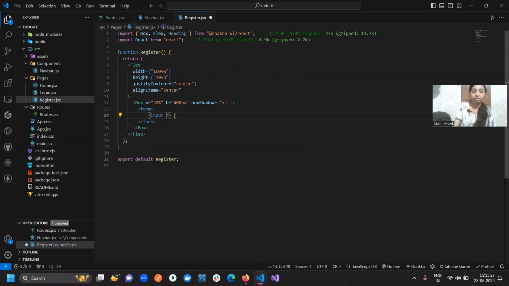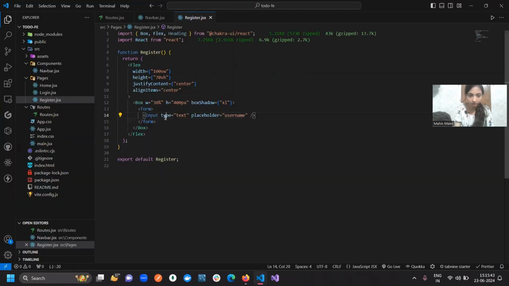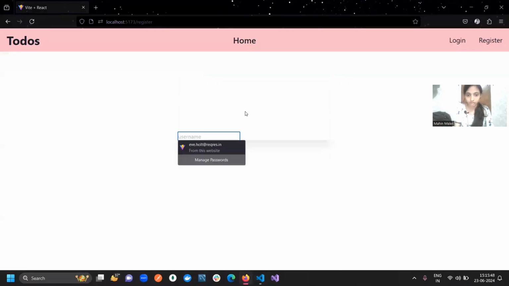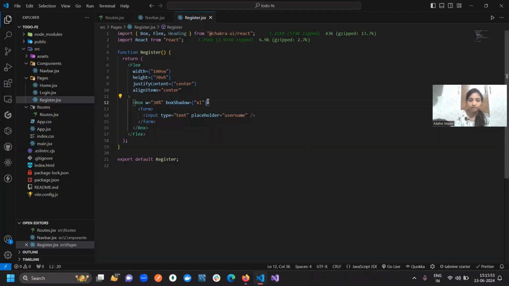Okay, and input. So type equal to text, and the placeholder equal to username. Okay, username. Okay, let's check. Okay, it is going out of the box. Okay, let me just remove it. Okay, now it will come. Okay, username. Also let's give a padding equal to 10.